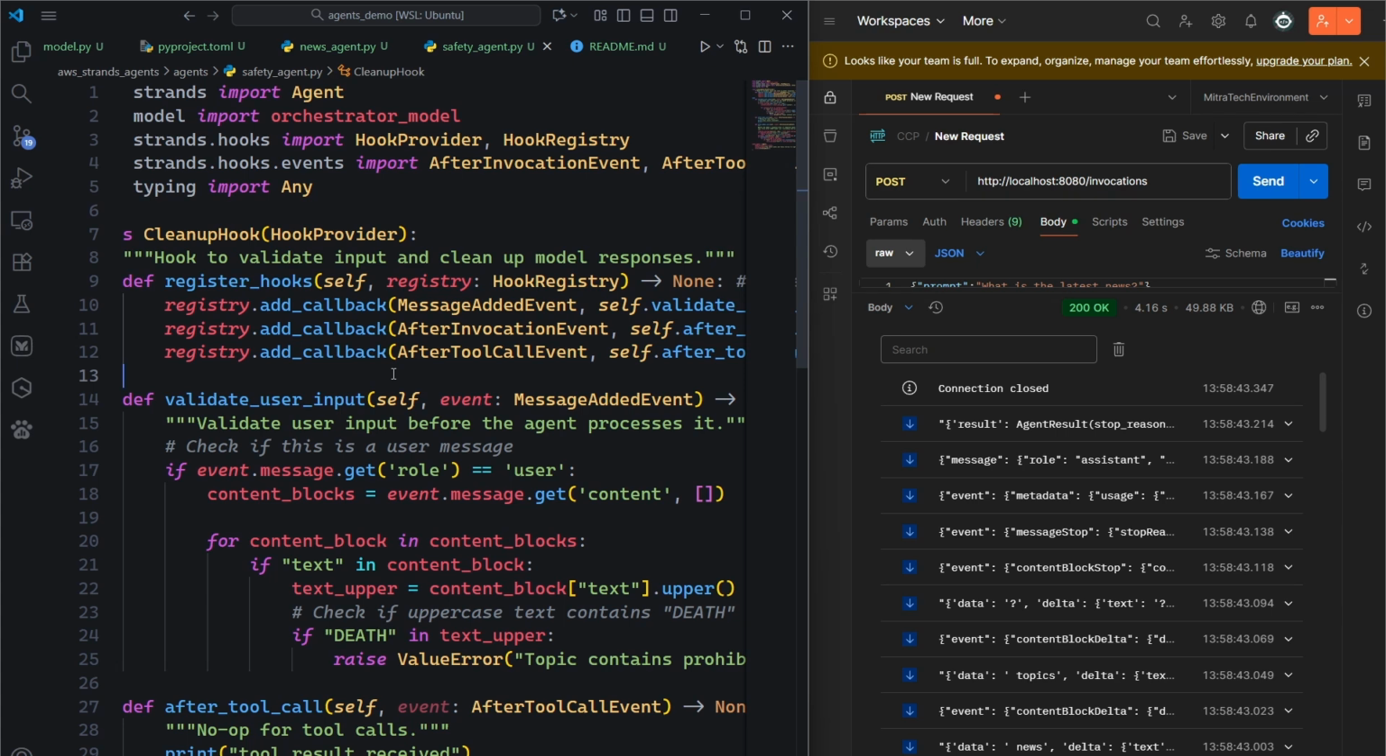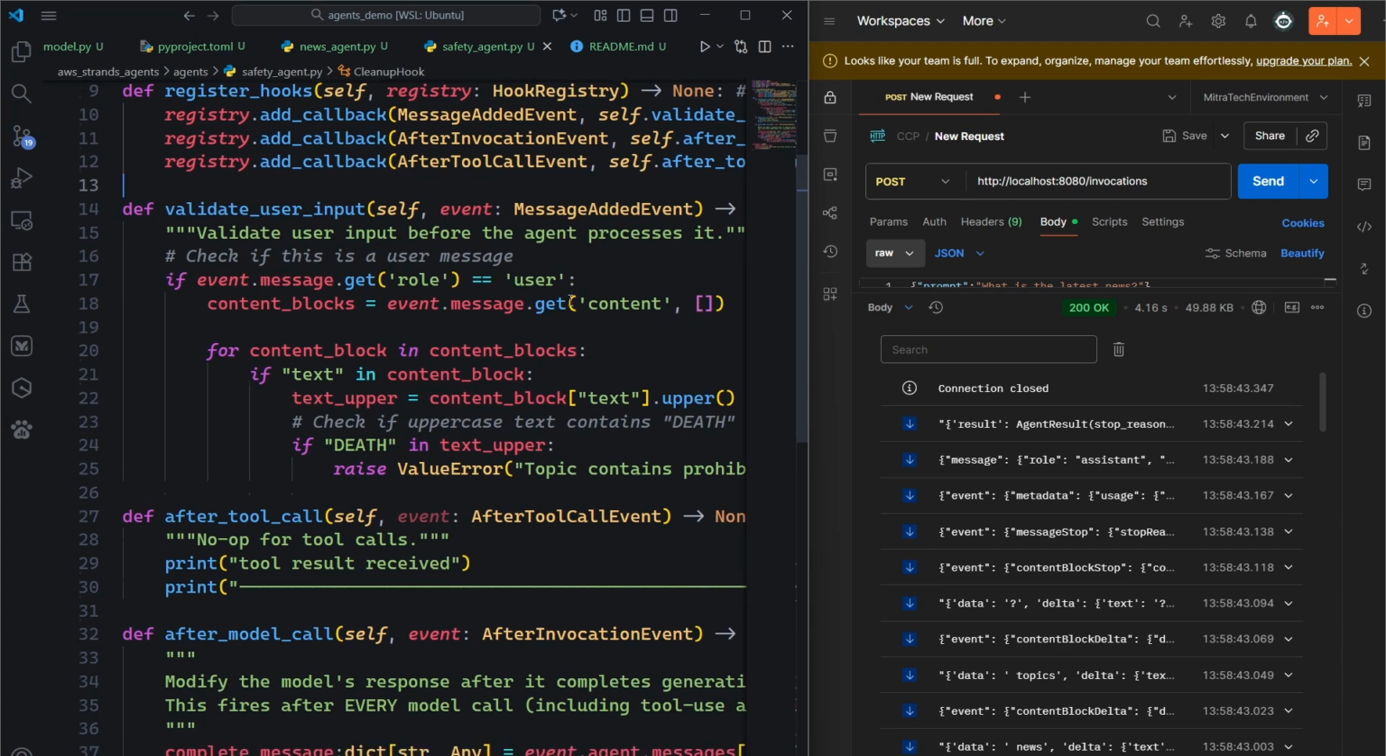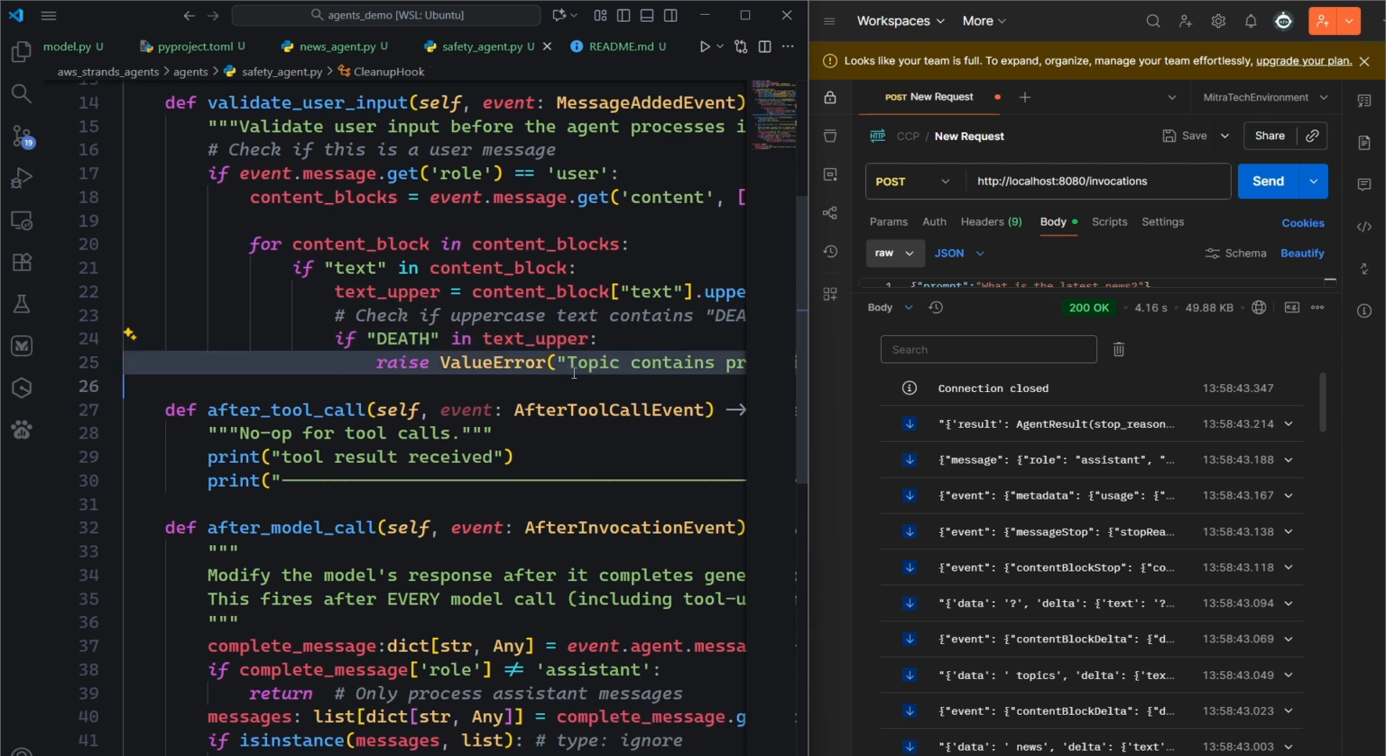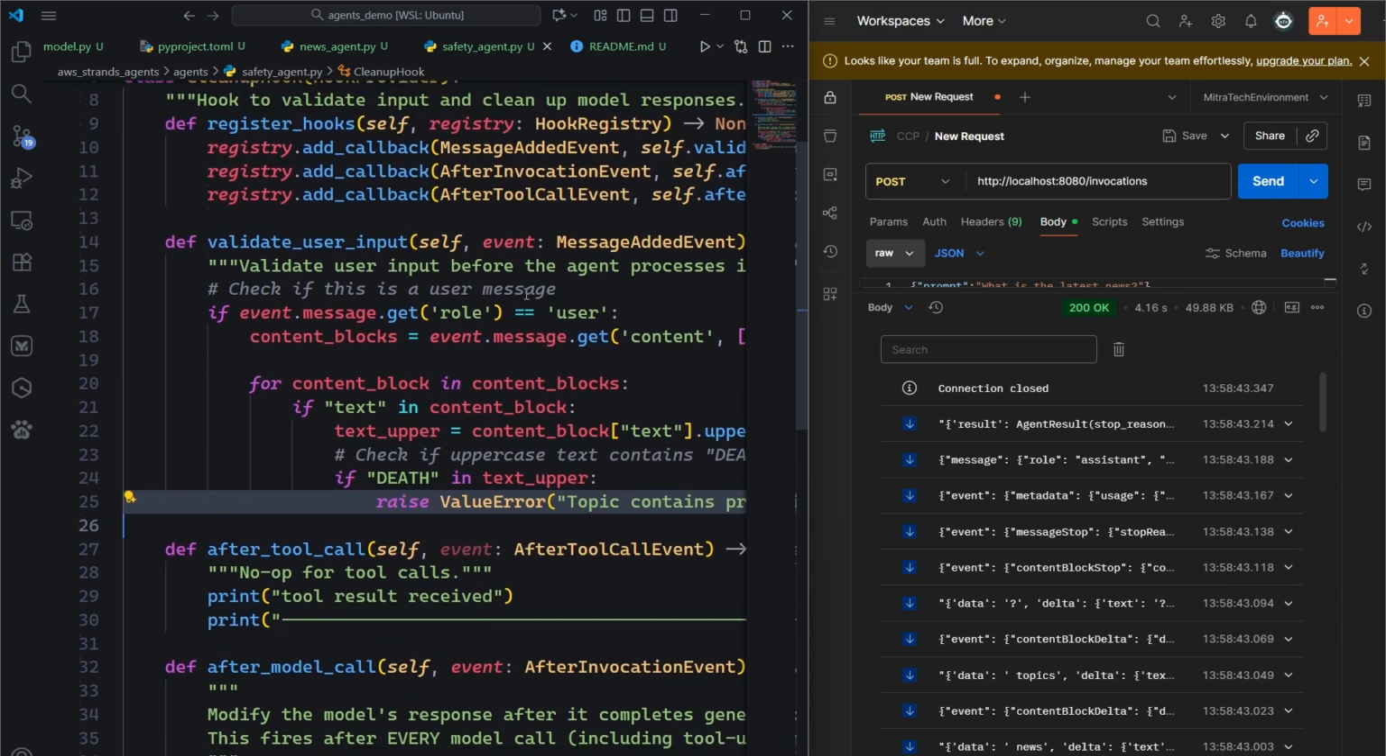And then validate user input. How do you want to validate? Let's say I want to make sure that if there is any word... So this is a joke agent which will tell you a joke about any topic. But let's say I want to keep death as a sensitive topic, so I'll just add if death is in text upper. Again, this should be a very semantic based search, not just exact match. And this is something that we discussed in the previous video also. But just to show you how these things come into place, I've just added this example.